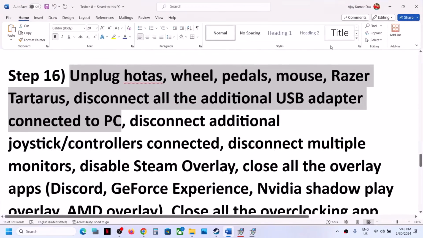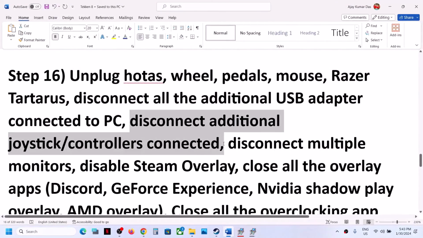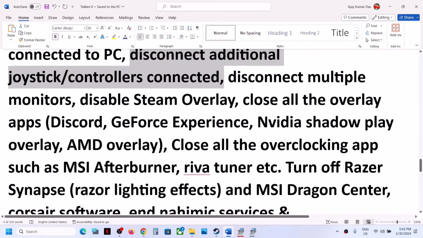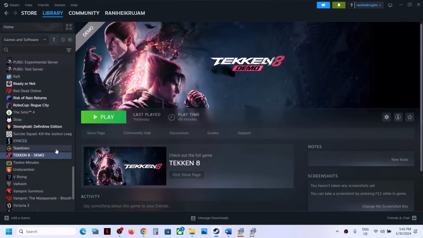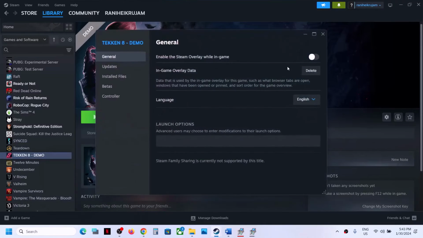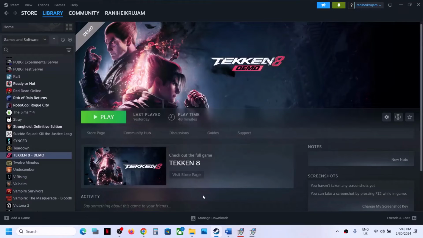Also disconnect additional controller connected to the computer. Try launching the game on single monitor. Disable Steam overlay. To disable Steam overlay, make a right click on the game, select properties, and then turn off the option which says enable the Steam overlay while in game. Turn it off. Now launch the game.